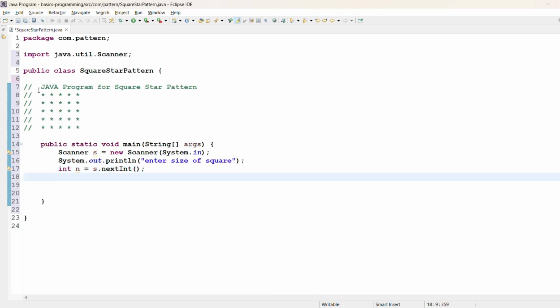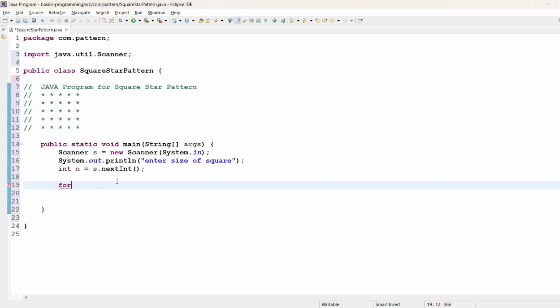Why? Because as you can see here, we have a row and column. To represent the row, this is the row and this is the column. To represent row and column, you need a for loop. Okay. So first represent the row. For that, int i is equal to 1, i less than or equal to n, and i plus plus. It will be printing until your n.